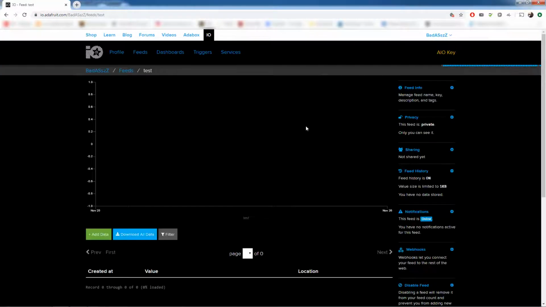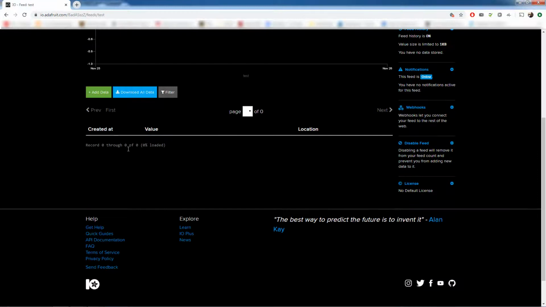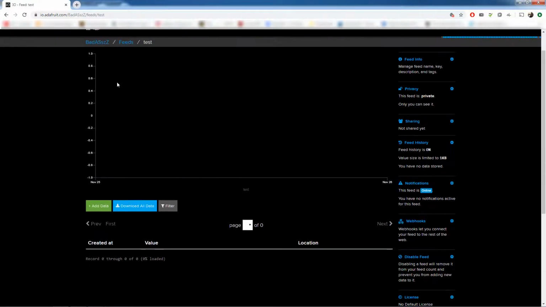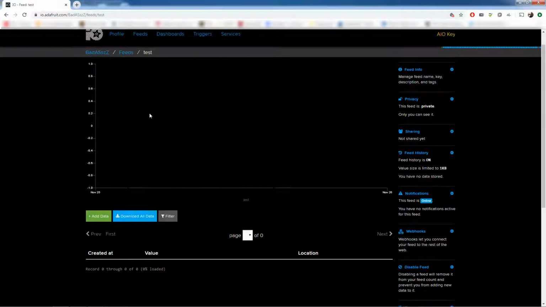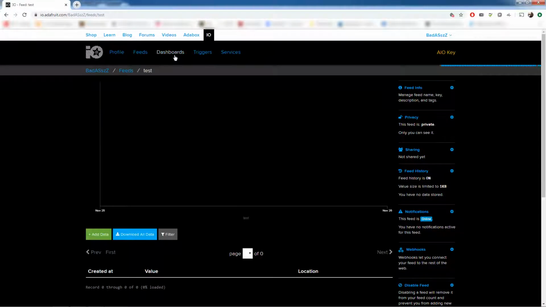And in here we can see the values come in, and we're gonna have a diagram as well. The dashboard is where you can make more kinds of looks. You can have gauges and stuff like that that you set into the dashboard. But the feed, that's where all the values are.